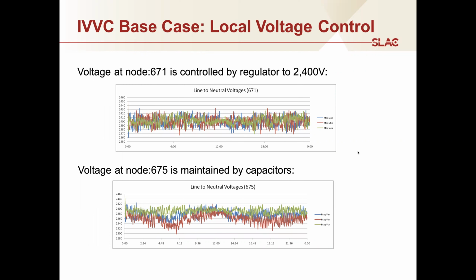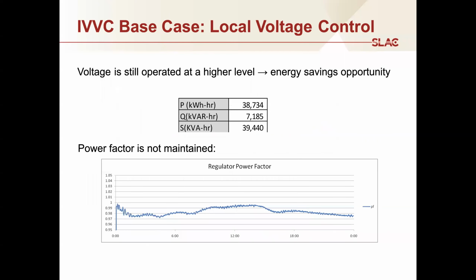Not at all surprising. This is what the tool is supposed to do. This is what you tend to see in reality. And of course, if you just operate voltage control, the power factor is not necessarily maintained very well. I mean, it's not terrible, but it's not ideal. And so you can calculate the total power and energy consumed on the system.